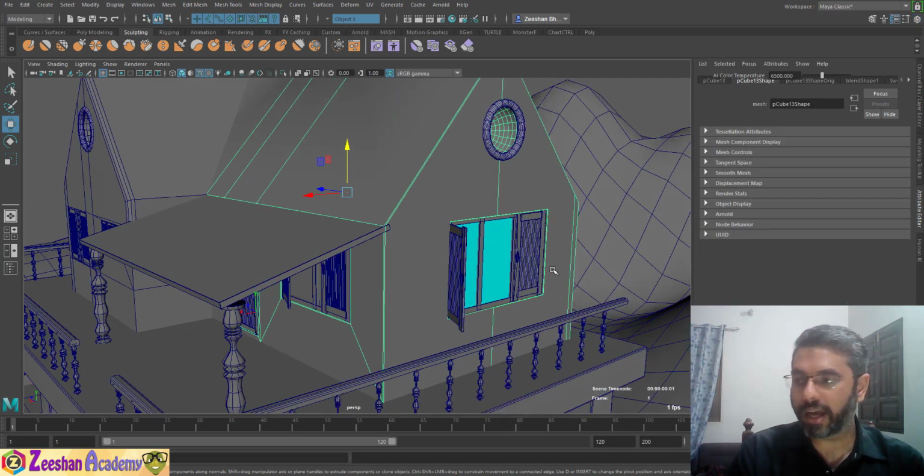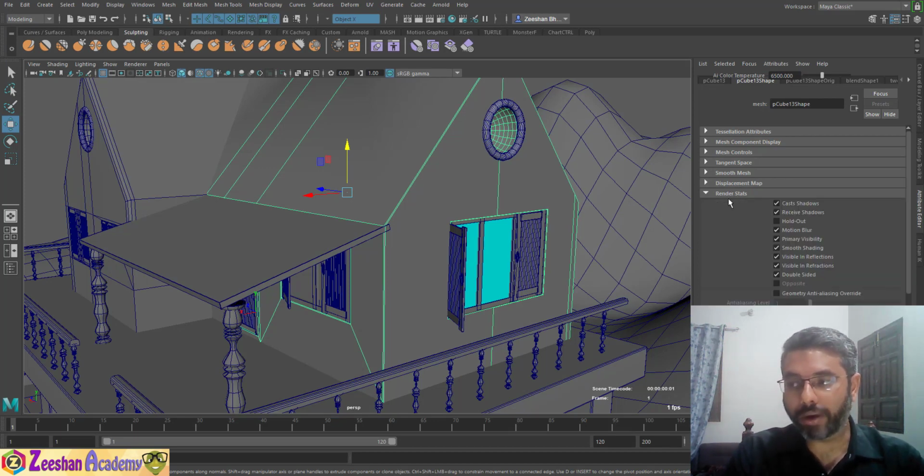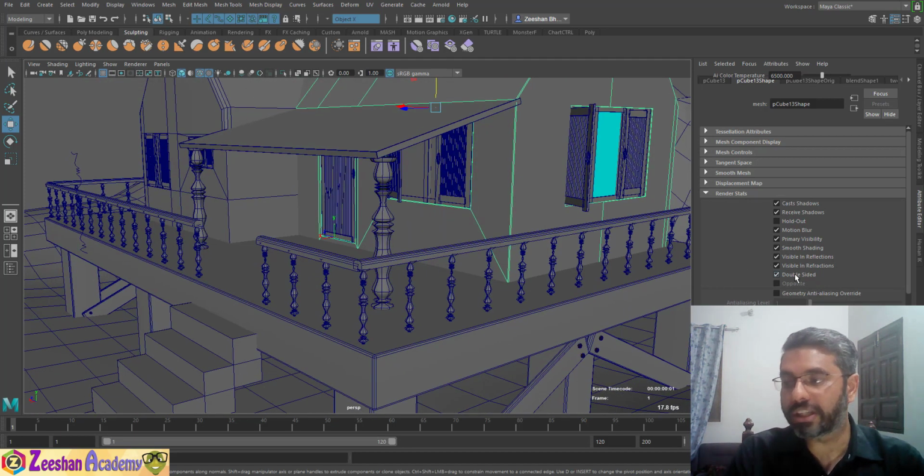So if you press Ctrl A, make sure your attribute editor is visible if it is not already there. Within this attribute editor, we go into render stats. Within the render stats, there are a bunch of options that allow us to control the render stats of your object. In our case, we're just going to use the double-sided.